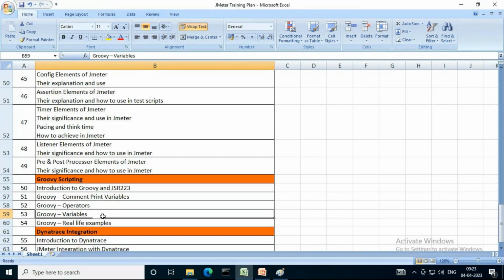Then the real life examples, the problem statements to achieve in JMeter, and how you will be able to implement them with Groovy. How will you be able to implement the real life examples in Groovy?